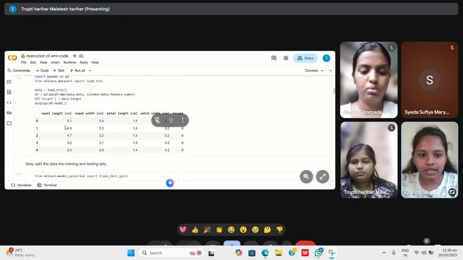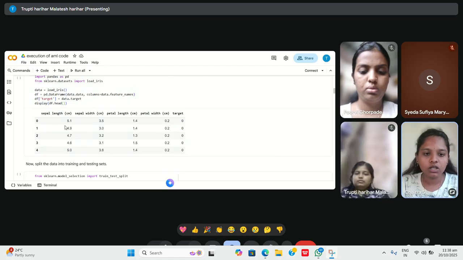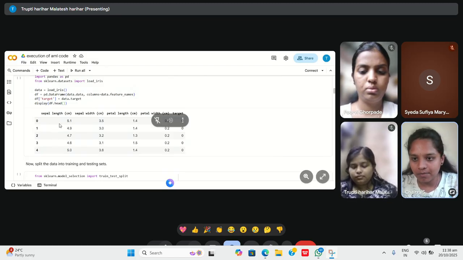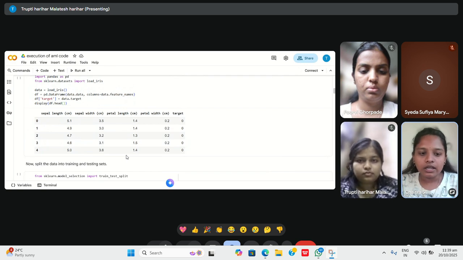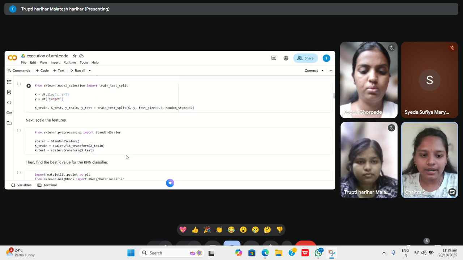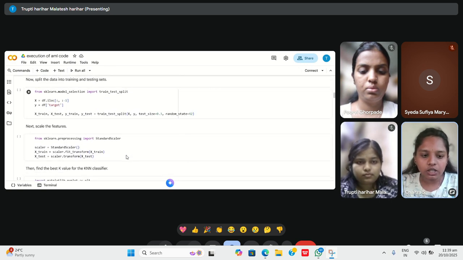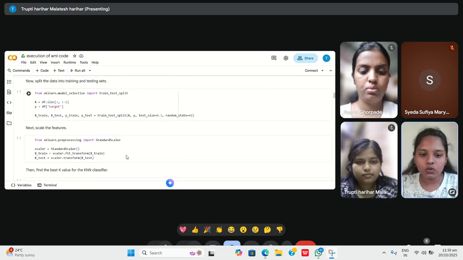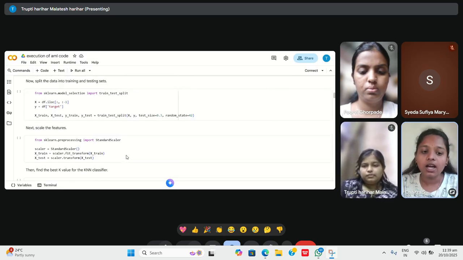The output will be in this form, where it displays the first 5 rows of the data frame to check the data. You will see the table with sepal length, sepal width, petal width, and target. It loads the data set, converts it into a readable format using pandas, adds the target like flower categories, and displays the first few rows for understanding.